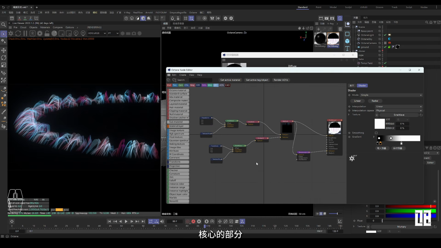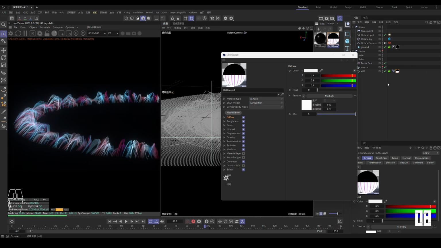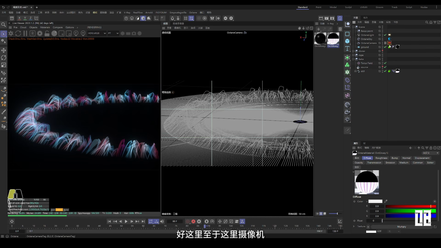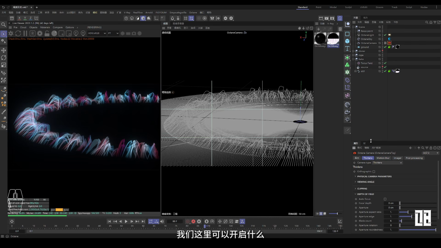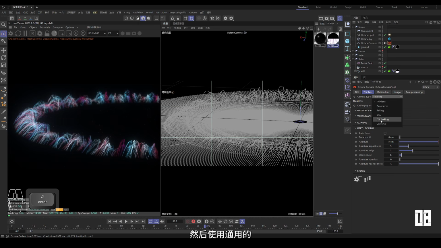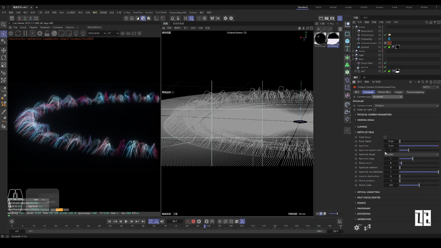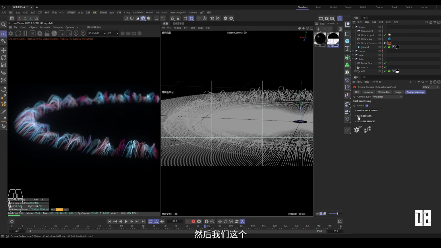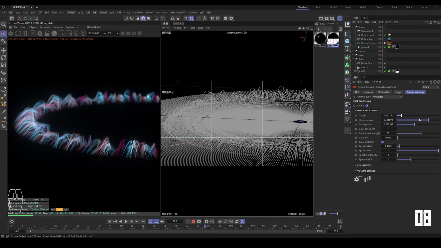Core part. Okay. Well, as for the camera here, what can we turn on here? I just turned off the depth of field here, right? I can turn on the depth of field here. Then use the generic. Then use this polygon and then defocused form. Then our glow.